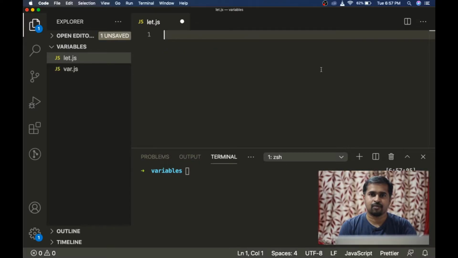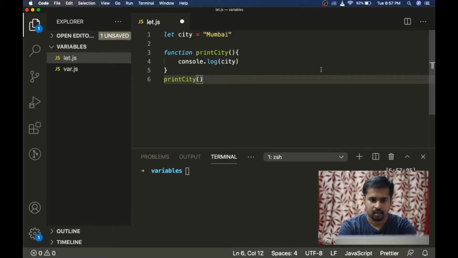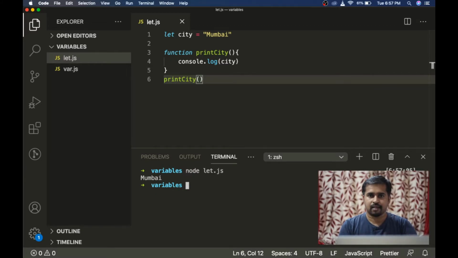Now let us have a look at the keyword let. So let is exactly used like var. As you can see, let us run this file. So Mumbai gets printed. As you can notice, let is doing the exact same thing as var was. Then how is let different from var? The answer is, it depends on the scoping. Var is global scope or function scope depending on how we write it, and let is block scope.